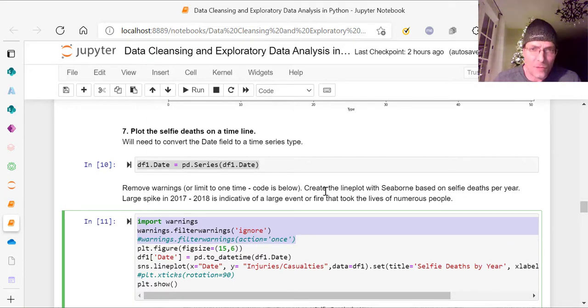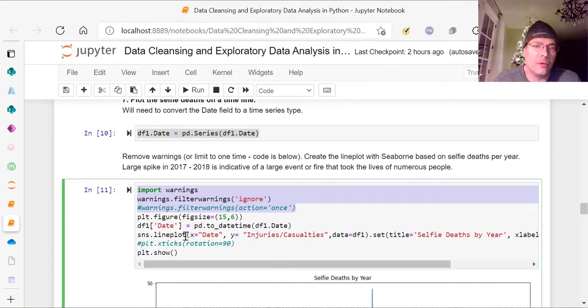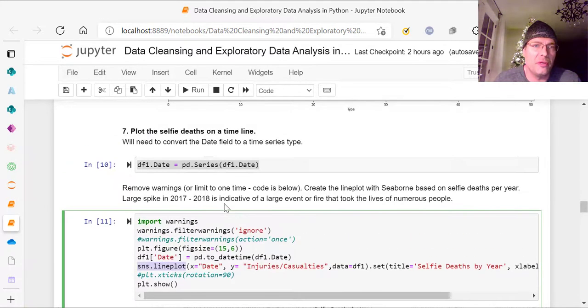So once you've done that, we're going to create the line plot right here with seaborn. See this, SNS, that's what we want to do. Selfie deaths on the timeline. And so once you've got the warnings out, we're going to start here to here. This is the actual plot. This one looks familiar to what you've seen before, figure size. This time it's 15,6. You could move it around a little bit differently if you want to.